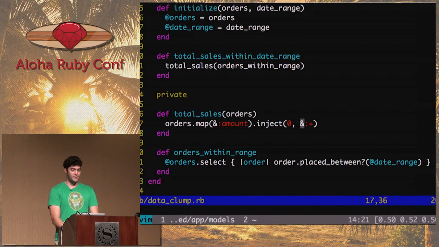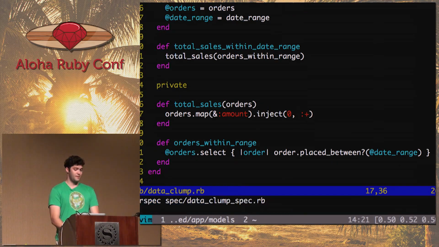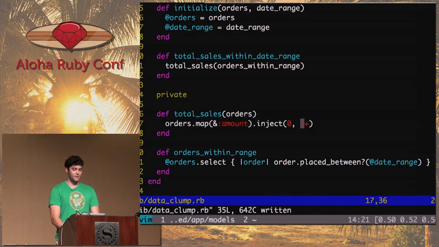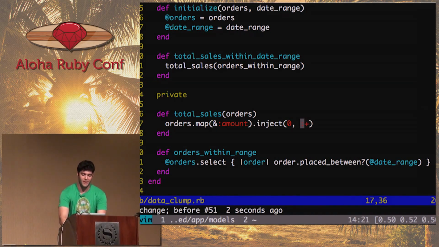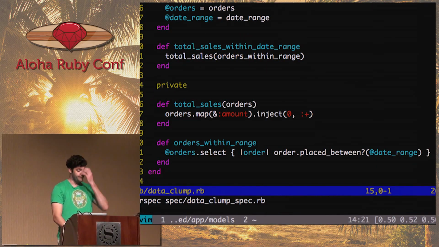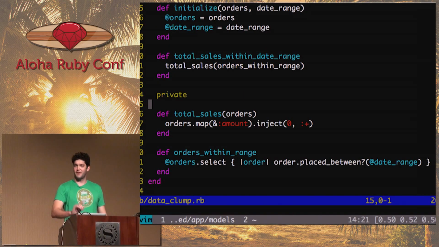I don't need the ampersand? Symbol plus? Oh my goodness. So it calls to_proc on that for me? Oh, that's wonderful. That's cool. Okay. So apparently you don't need to call to_proc on it. You can just pass in a symbol argument, which is wonderful. Anything else? I heard some murmuring.